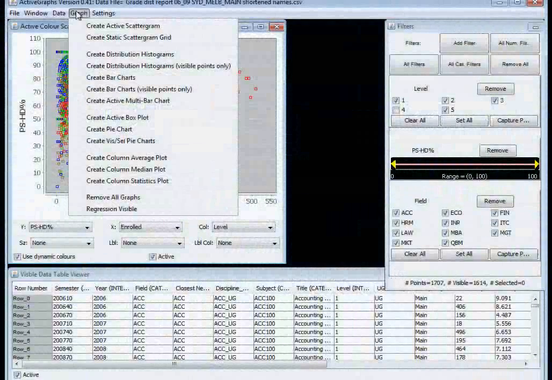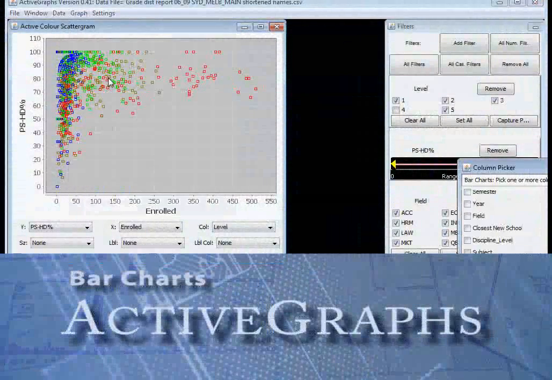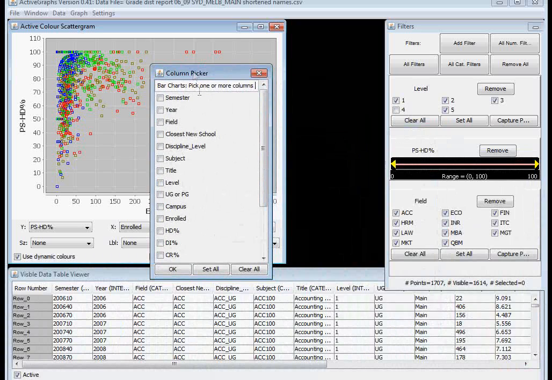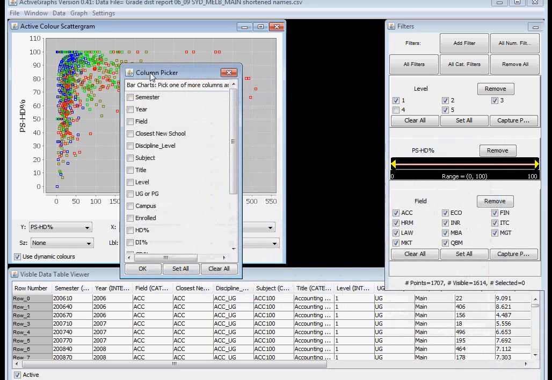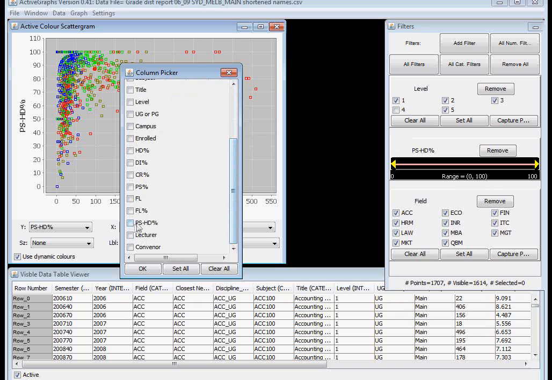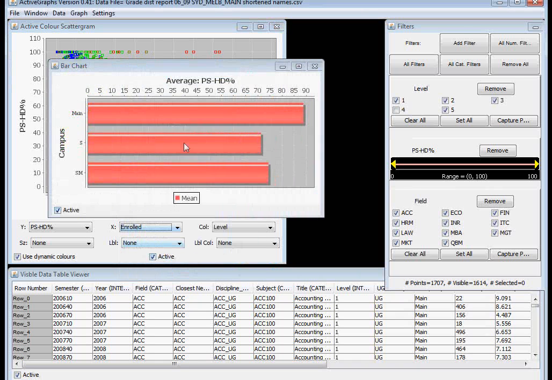Another type of graph we'll look at is bar charts. Bar charts represent categorical data or bin numerical data. Let's look at something like the campus, and let's look at an average of the pass rates. Nice simple graph. Main campus pass rates are sitting at between 85 and 90%. Sydney, they're sitting between 70-72%, and Melbourne a little bit higher, just under 75%.